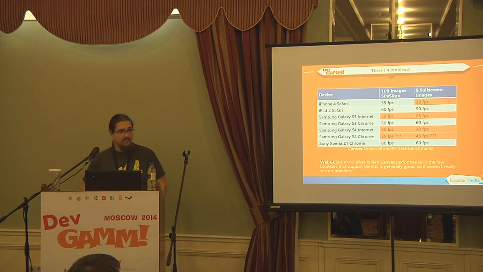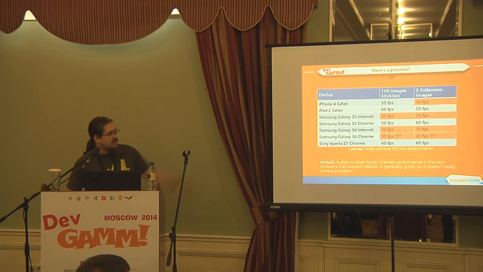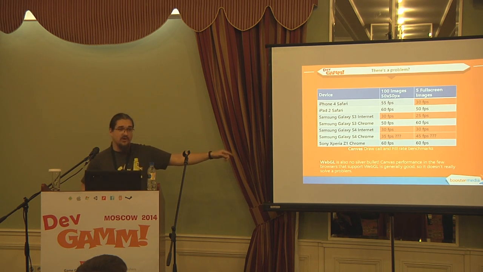And there's maybe something interesting to note there, and this is what I put some question marks next to. The Galaxy S4 running Chrome, which should be pretty much a top-end device, performs worse than the Galaxy S3 running Chrome. And there's no good reason for this. It's basically the same software running on it, but for some reason it just runs worse.